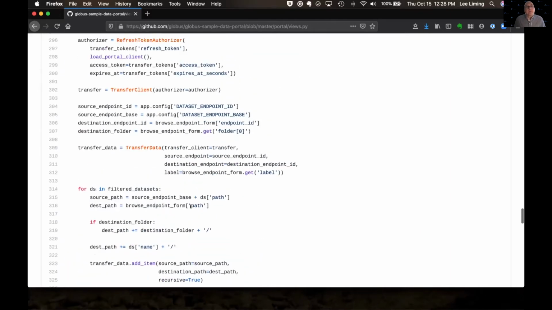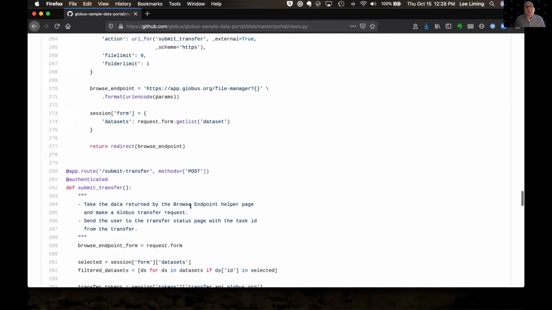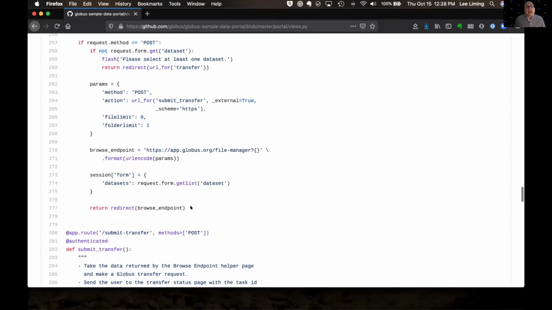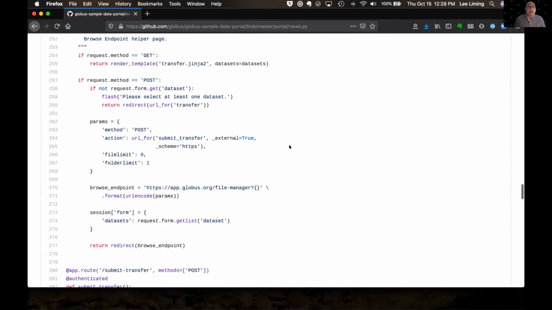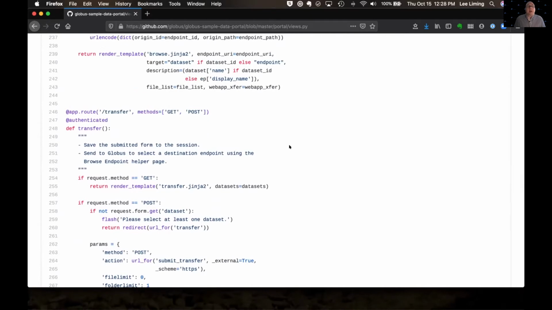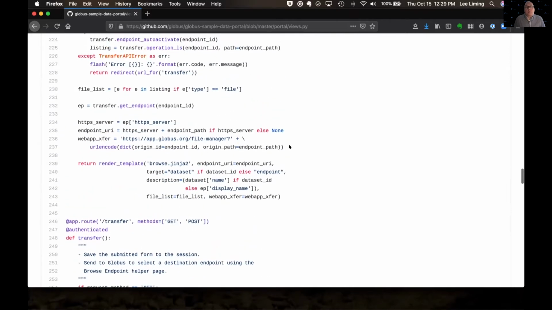Okay, so basically what I'm trying to show you in this example is that the browse endpoint helper app is really useful because it solves one of the key problems that you have in using Globus to transfer, which is to get those UUIDs for the endpoints. You know the UUID where you're getting the data from in this case, because it's always from the same endpoint, but you don't know what endpoint the user wants the data to go to. And so you need to have some help getting that. And that's what the browser helper app is for.